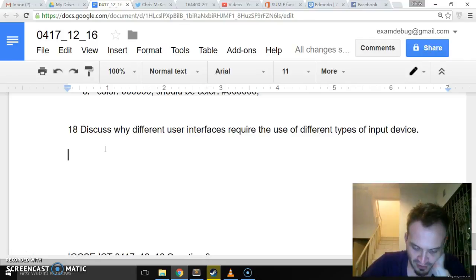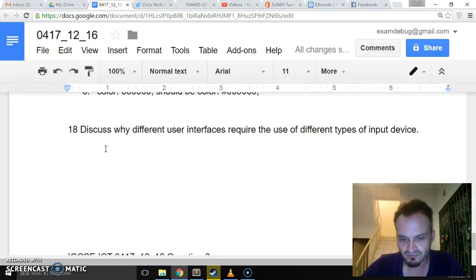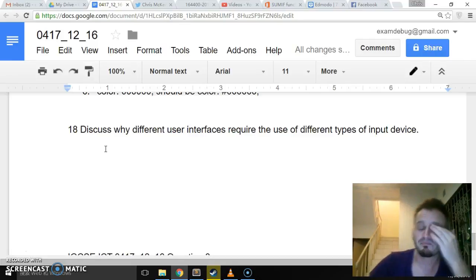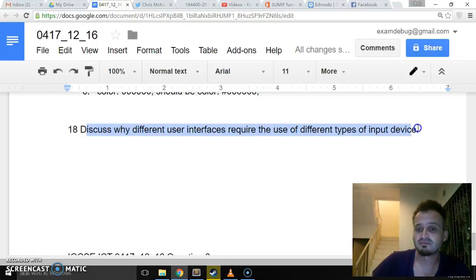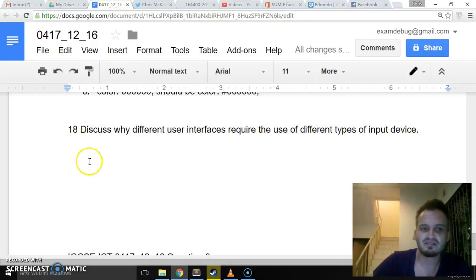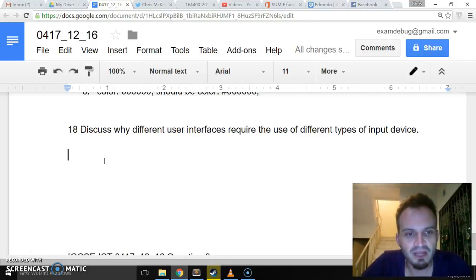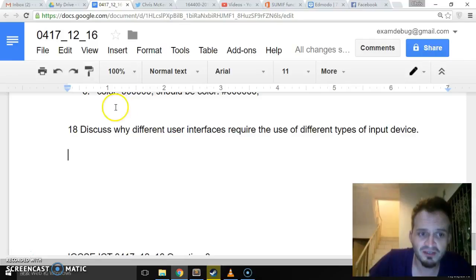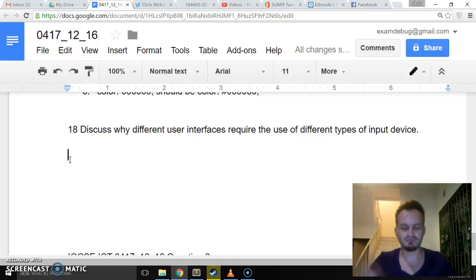Discuss why different user interfaces require the use of different types of input device. Okay, so this is a big question, and I'm going to go with the way that I think it wants you to deal with it, but I'm not without my own doubts here. So if you've got better ideas, please post them below, and we can have a discussion going. But I think what we need to do is start, like I said, with a discuss question. It's always really good to just break it down and say, okay, what's the information? Brainstorm a little bit, and then use it to try and build up your answer.